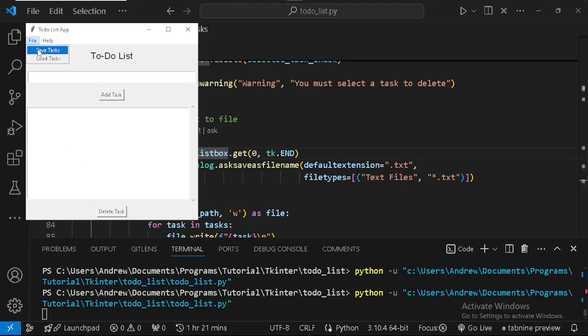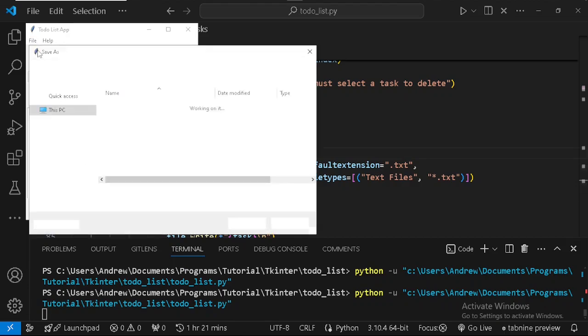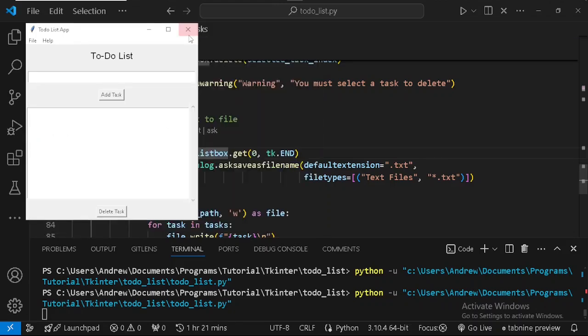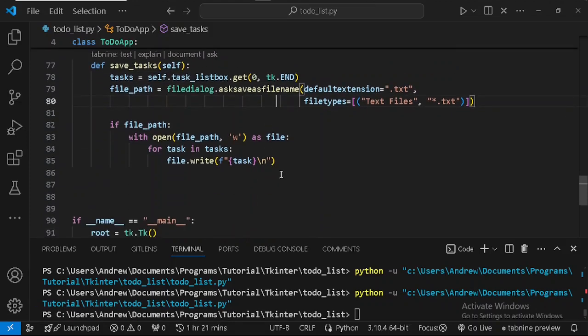When we run this again now, we can get to this save tasks and we can see that it's asking us for a place to save it. And this is actually a file I've saved before. So you could name this anyhow and just save it, but I would like to have the load function before we test that.